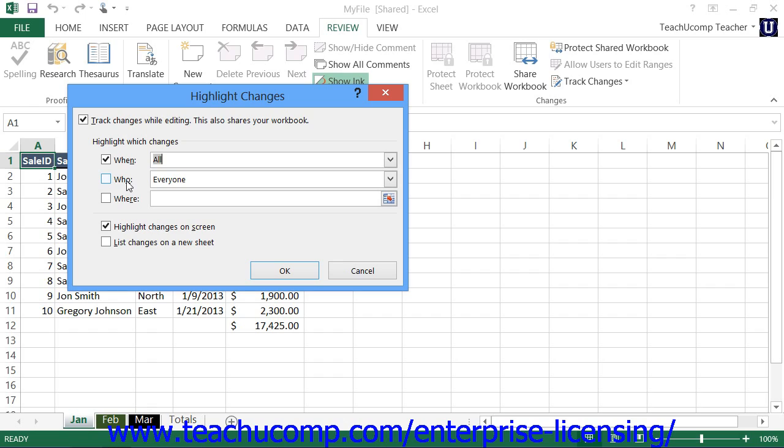Note that you can only highlight changes from as far back as you have set to track changes when you initially created the shared workbook. So for example, if you set the shared workbook to track change history for 30 days, you won't be able to see or highlight any changes made from before 30 days ago.